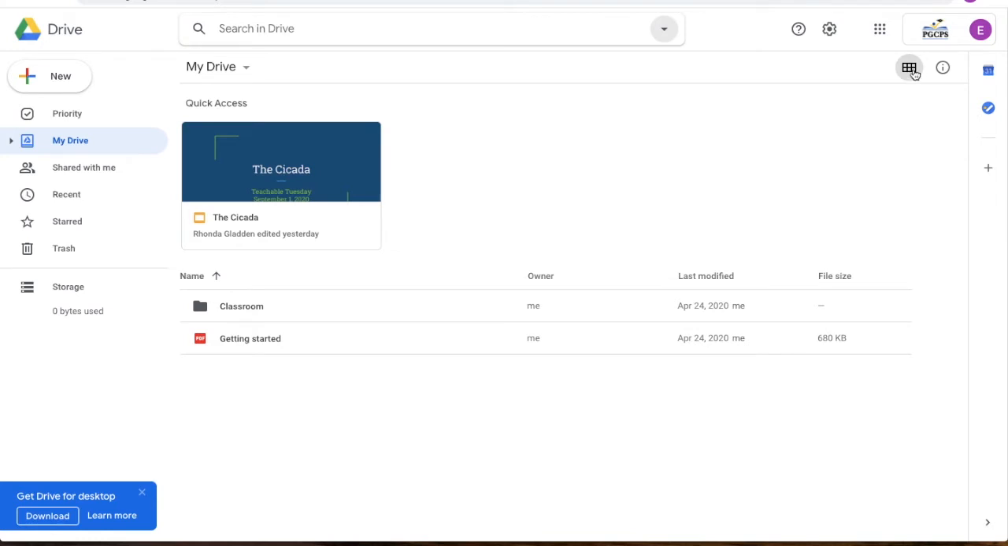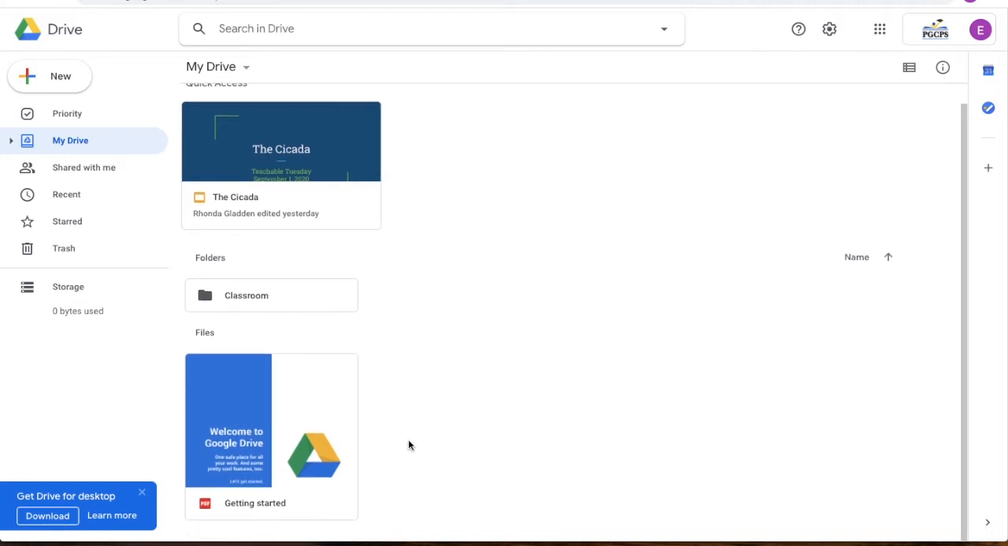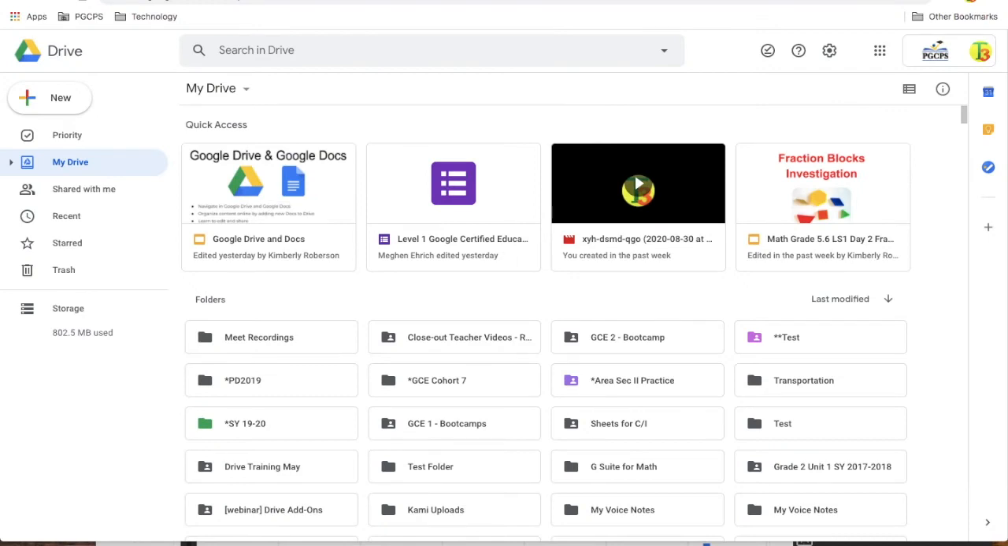However, selecting the list view or grid view icon in the top right corner just below the Apps Launcher will allow you to change that view. It may be feasible to change to grid view to search for files by image. So now let's take a look at a Google Drive that has quite a few files and or folders.